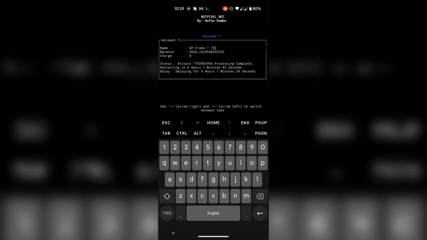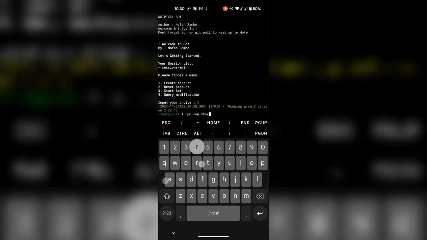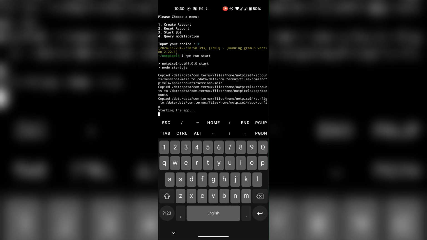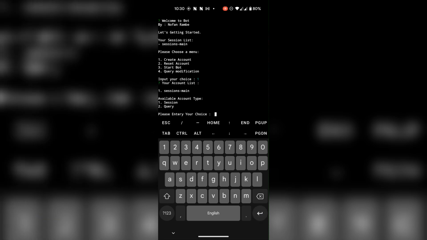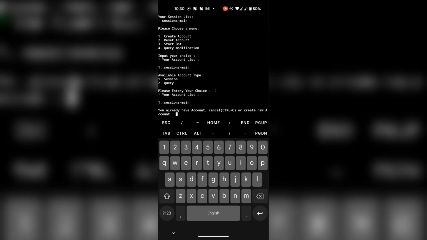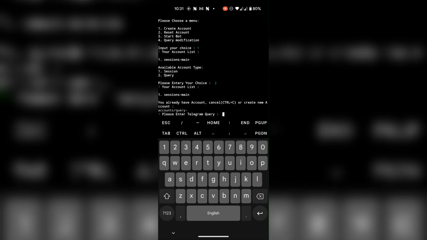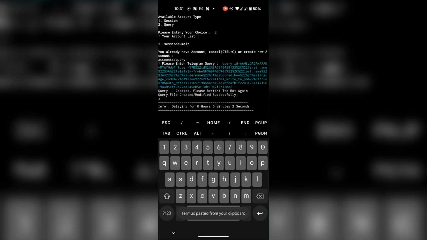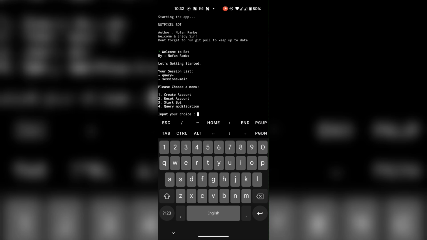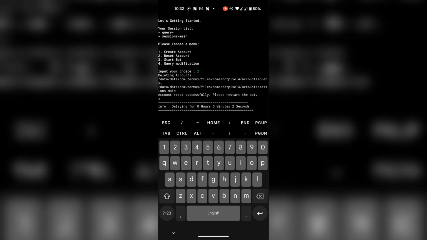Alright, now if you want to run the account with query ID, first start the script, then go ahead and type 1 again and create an account. This time type 2 and choose query. You just have to press enter, then right here you have to paste your query ID. Once you do that, the script will successfully add your query in its files. If you want to remove the accounts from your script, you can just run the script and then type 2 to reset your accounts.